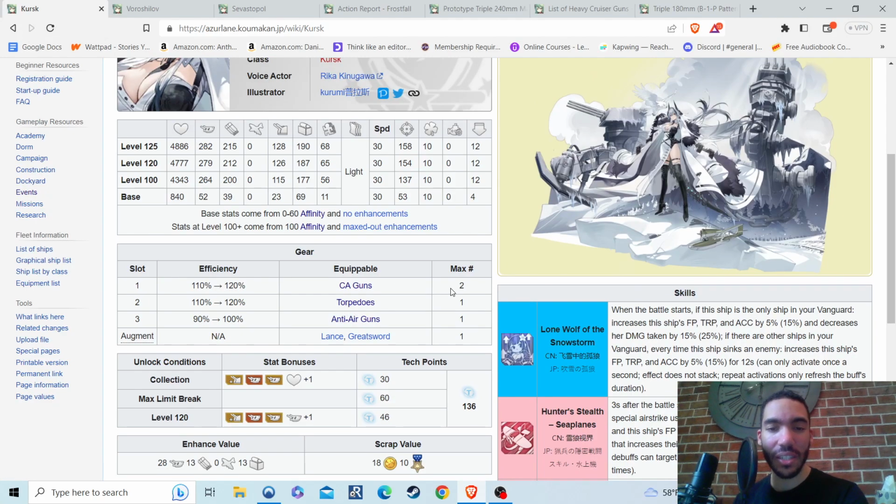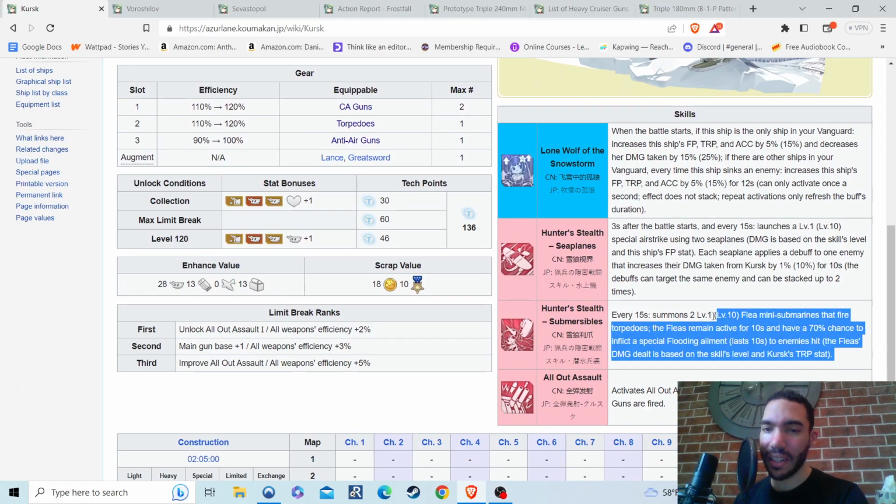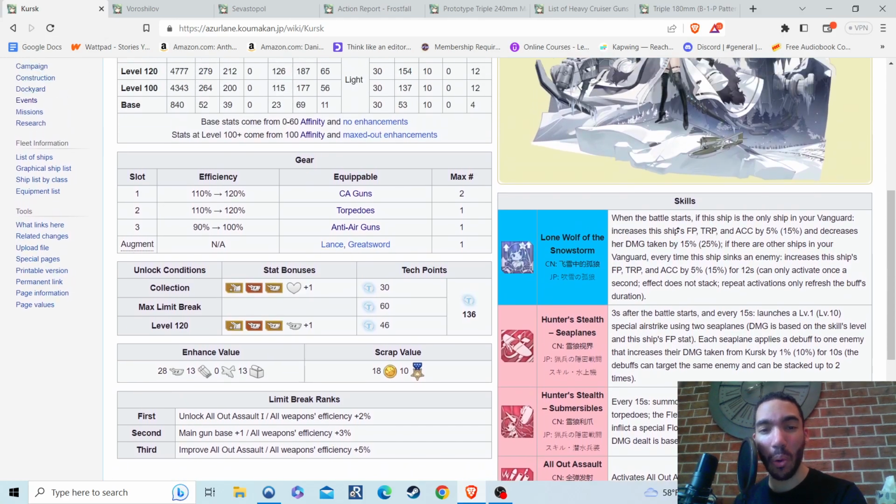I mean, she does have main gun mount plus one, but she doesn't have preloaded torpedoes. And her efficiencies on her guns and torpedoes are just okay. They're not astounding. Her torpedo stat and firepower stat are okay, but not really that good. And she has incredibly low luck. So I would say this is a mediocre to poor heavy cruiser.